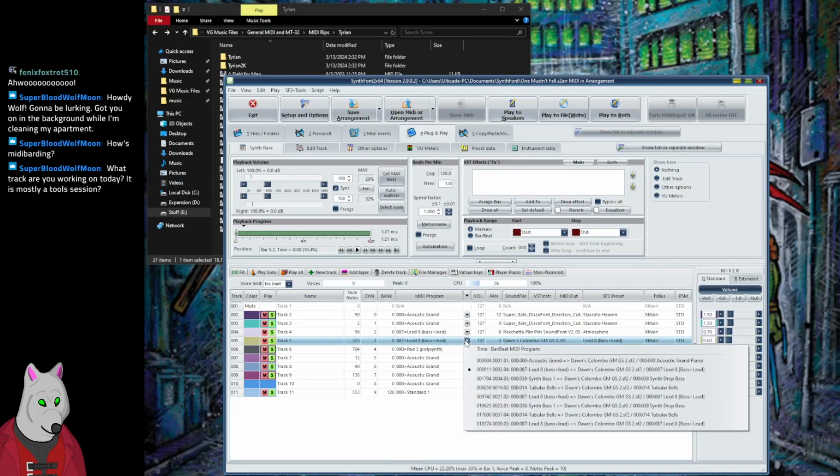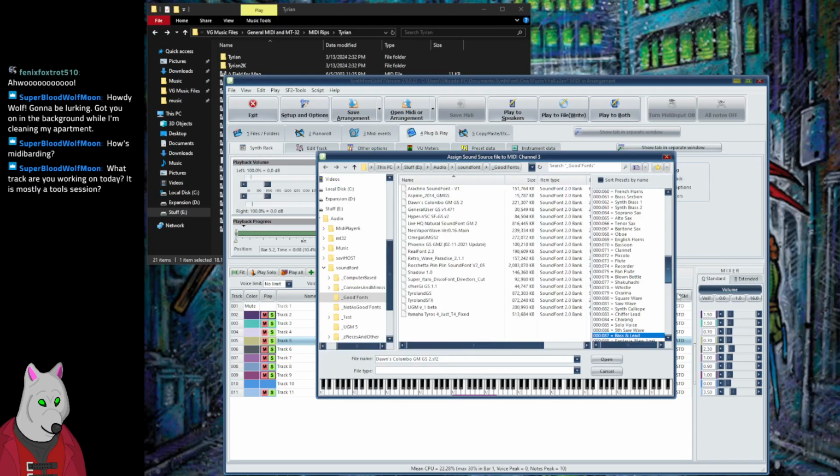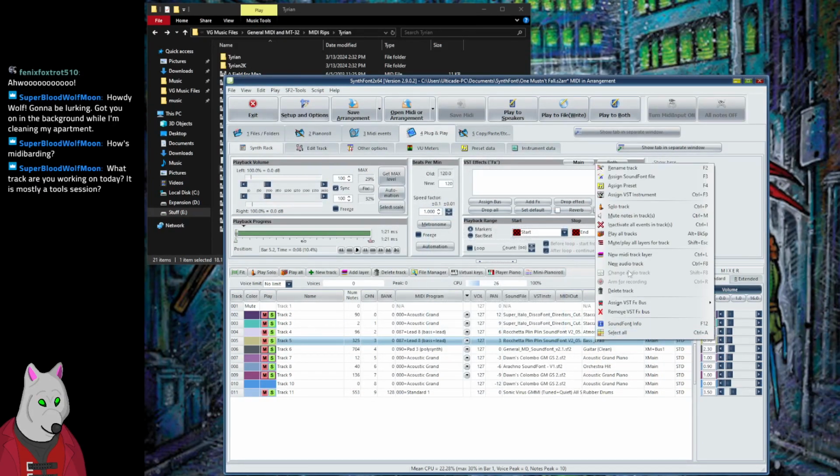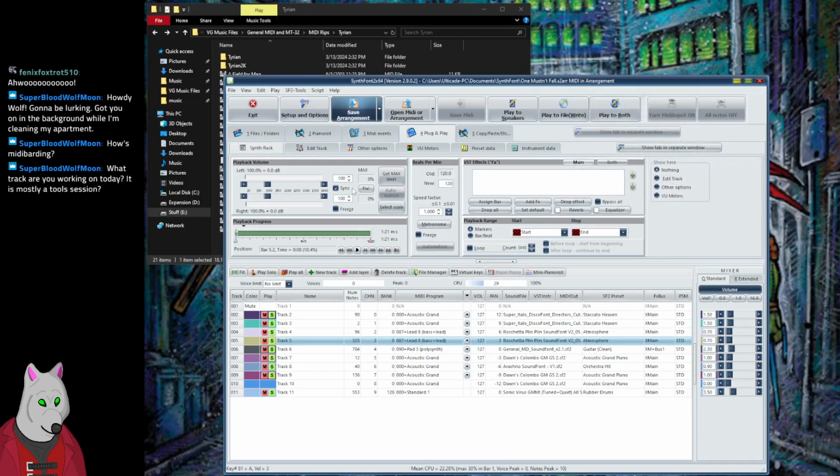Wait a minute. Why do I have that volume down? I wonder if I was mistakenly changing that. But let's put that onto Rochetta Plin Plin in the atmosphere so that matches. Atmosphere, here it is.